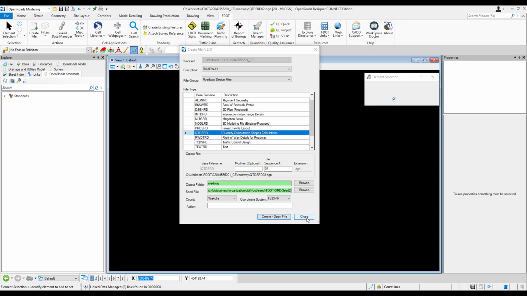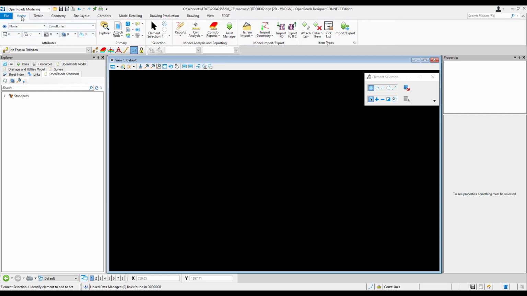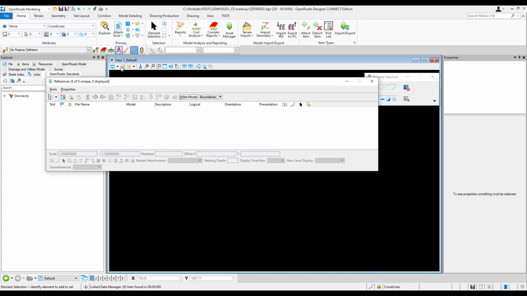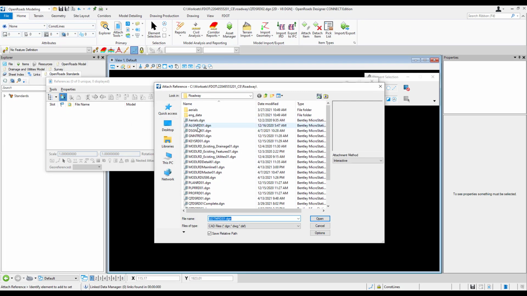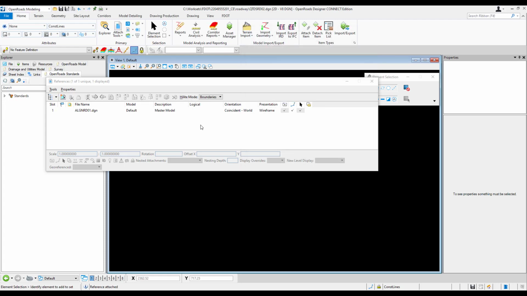Once the file opens, we'll attach our references. In the Home tab, in the Primary tool group, in the Attach Tools, we'll click for our Reference dialog. Select Attach Reference, and we'll start in the Roadway folder with our alignment file. The alignment file is critical for the Quantity Takeoff Manager, since it must be attached and displayed in the file for the tool to retrieve the station and offset location information for the summary reports. If your alignment is not attached or is turned off, the summary table will not get the location data.